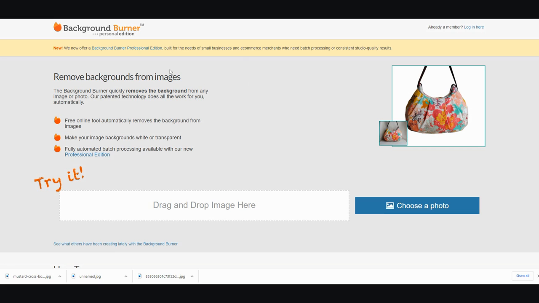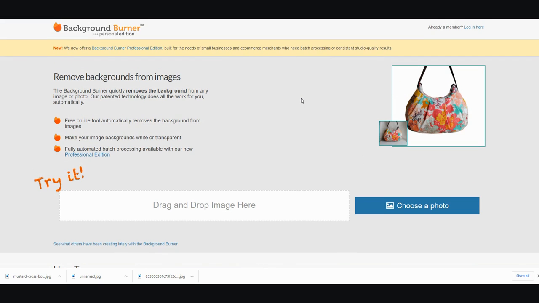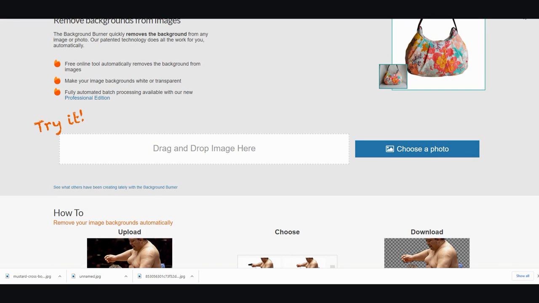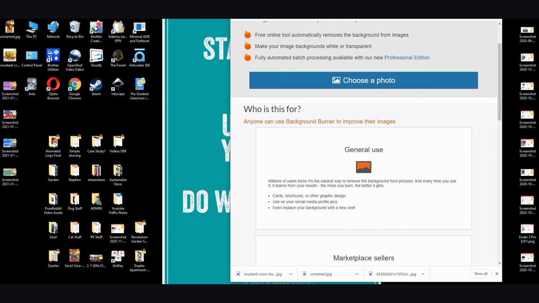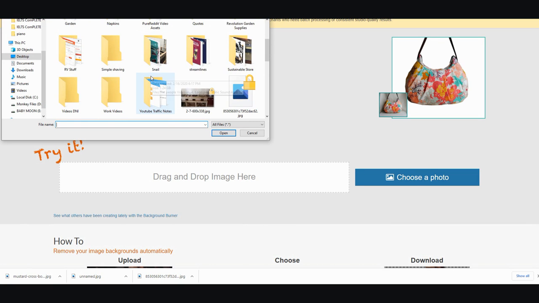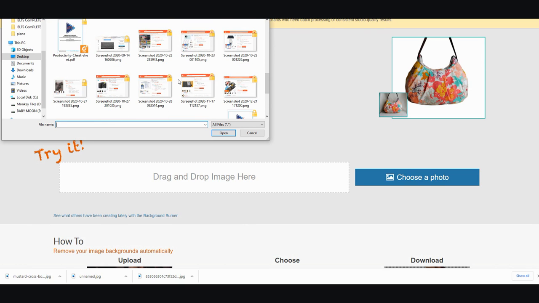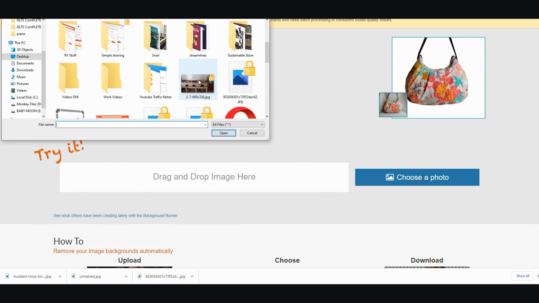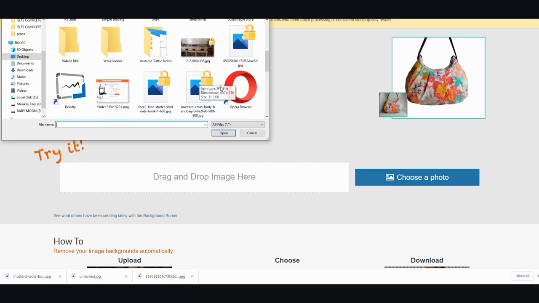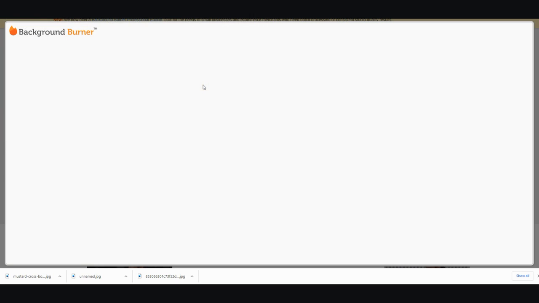The software we're going to be using today to remove the background from an image is called Background Burner. It's completely free, and I'll leave a link in the description below. So once you get to the site, alright, there we go.